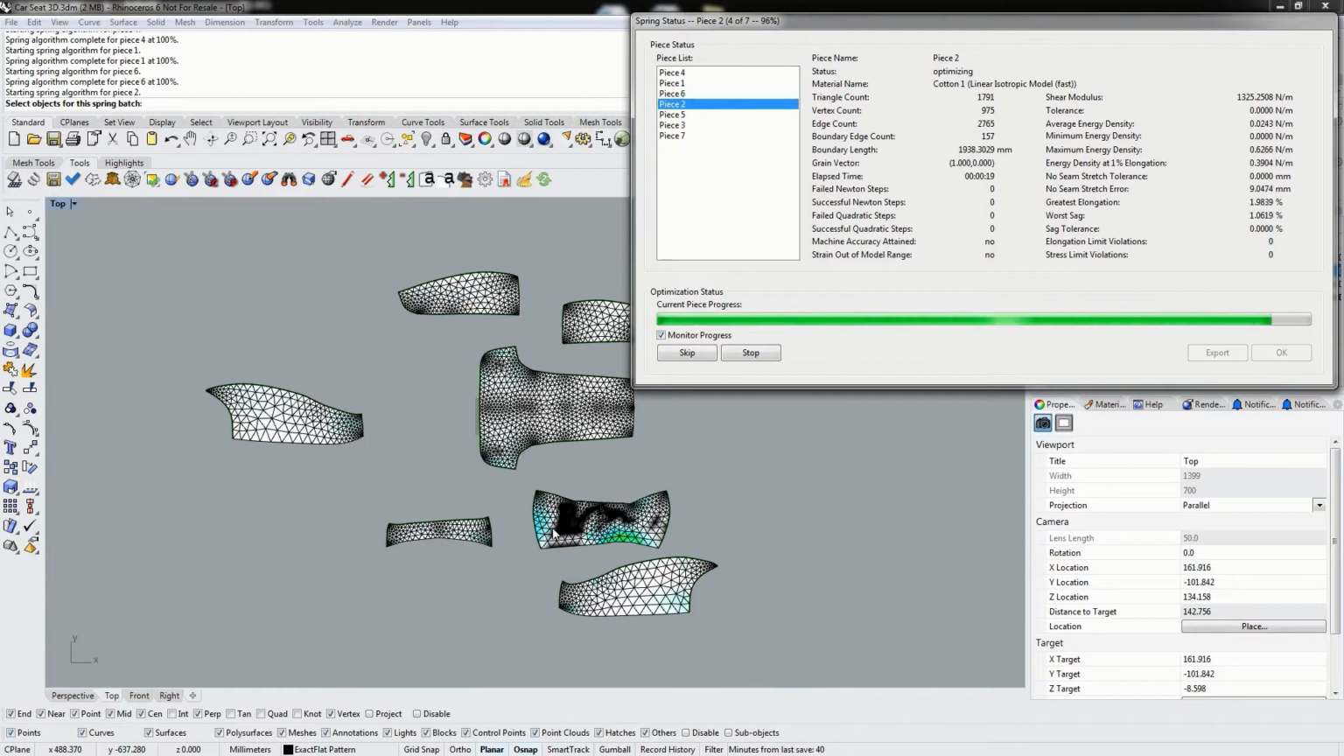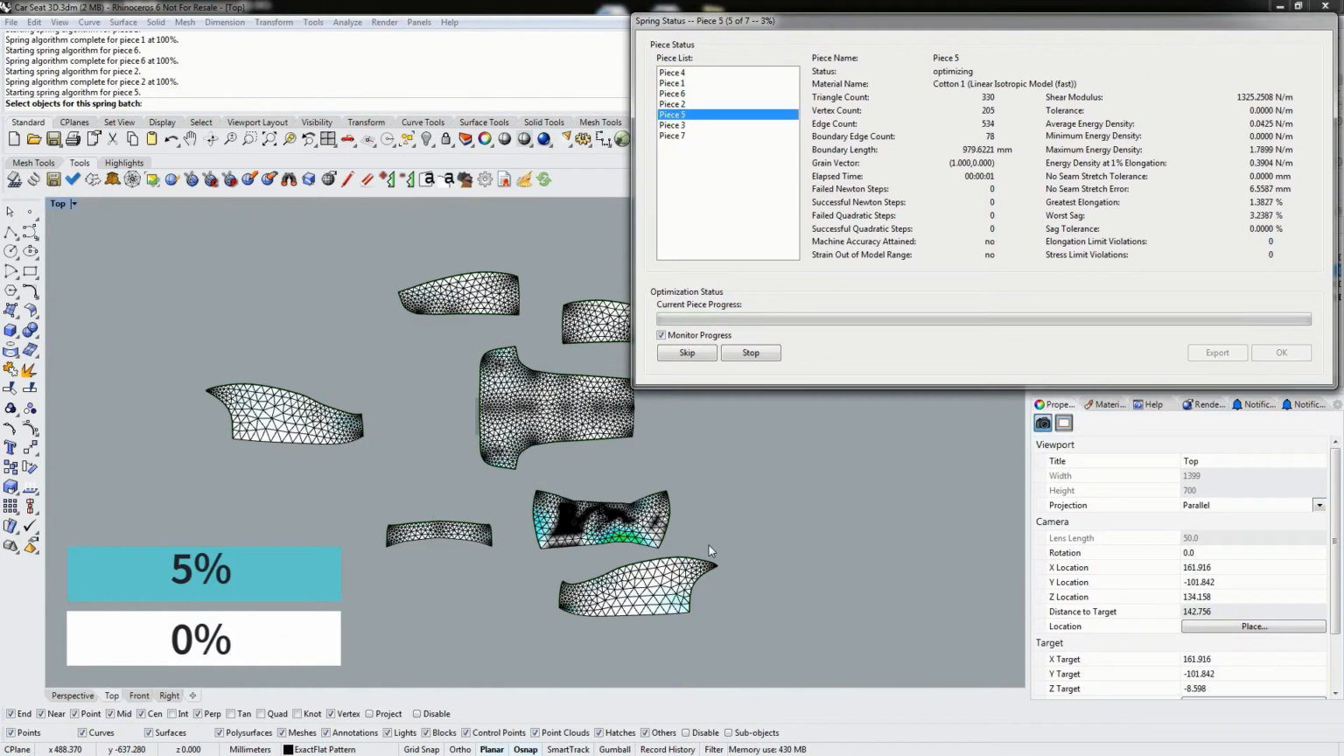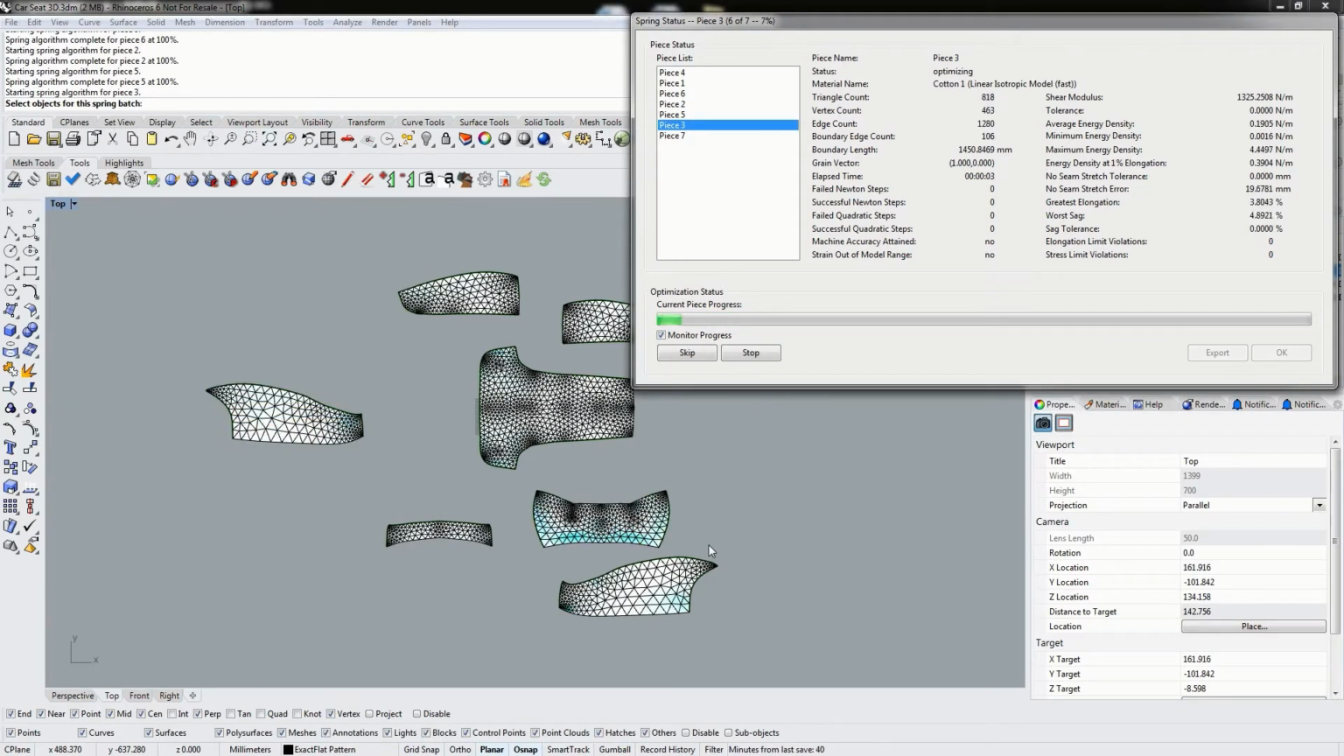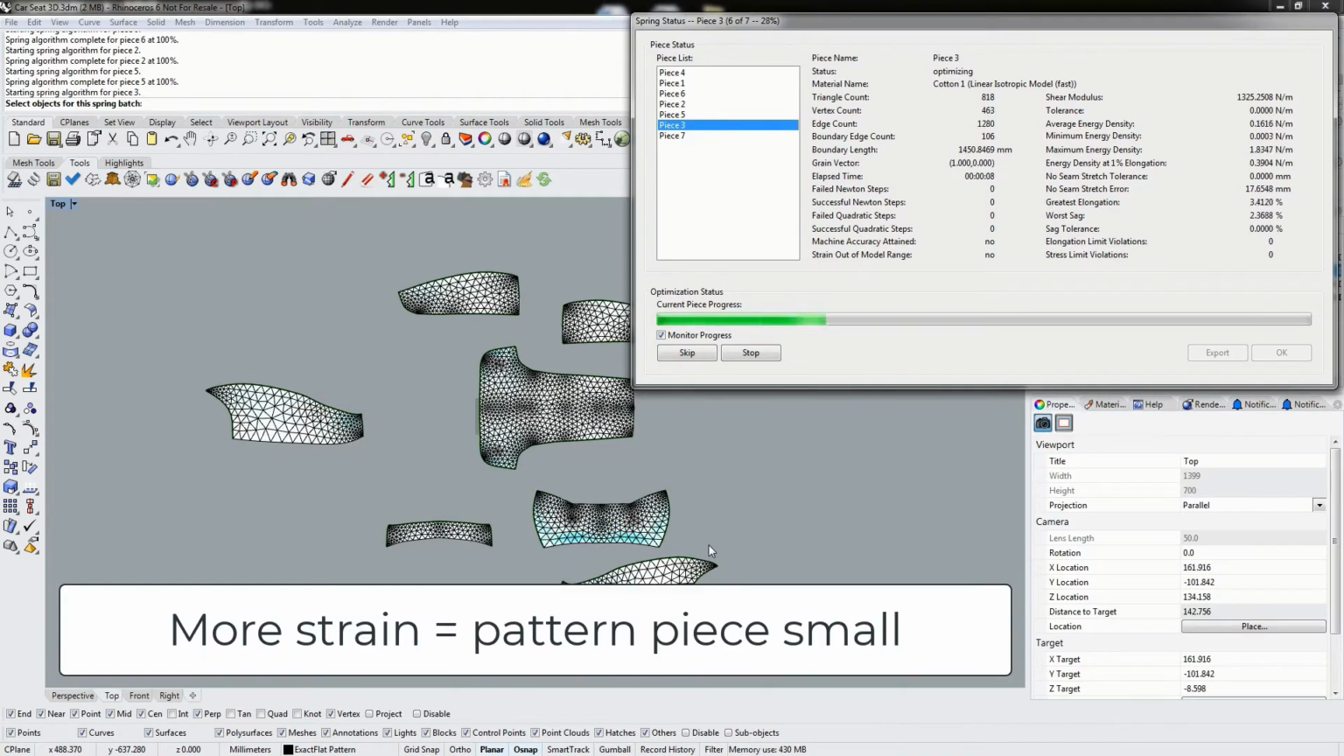So with ExactFlat, the colors represent the amount of strain on the pattern piece. So if we think of our 3D shape as a rigid model, the strain indicates how much we're going to have to stretch and pull our 2D pattern piece to get it to fit back onto the 3D model. So the more strain we have, the more we're going to have to pull our pattern piece. In reality, what this means is the more strain we have, it just means our pattern piece is too small. So we're going to have to either expand it, make it bigger, or really pull on it hard.